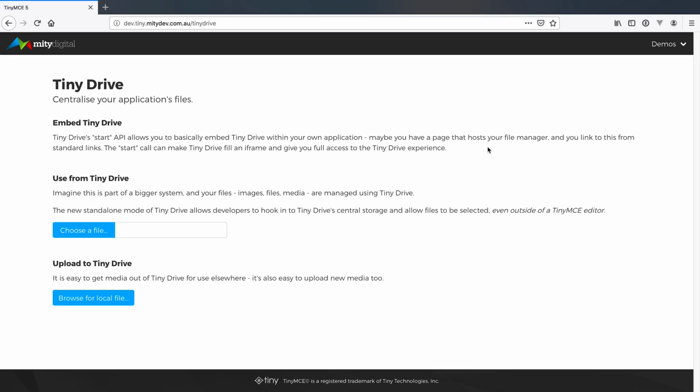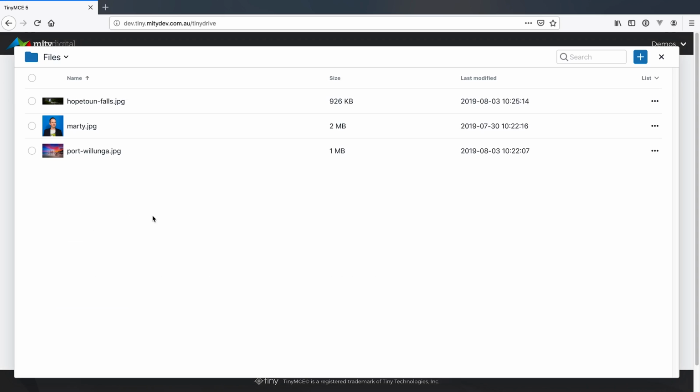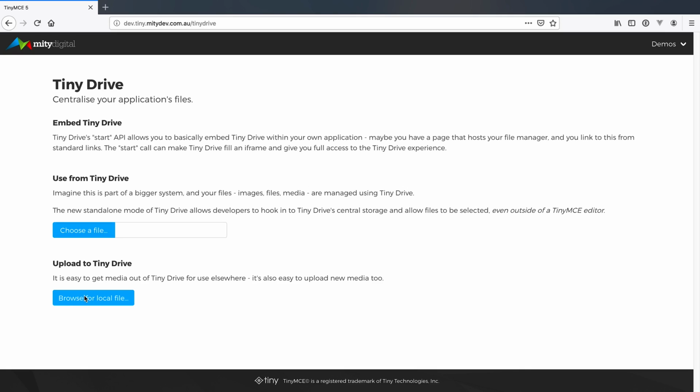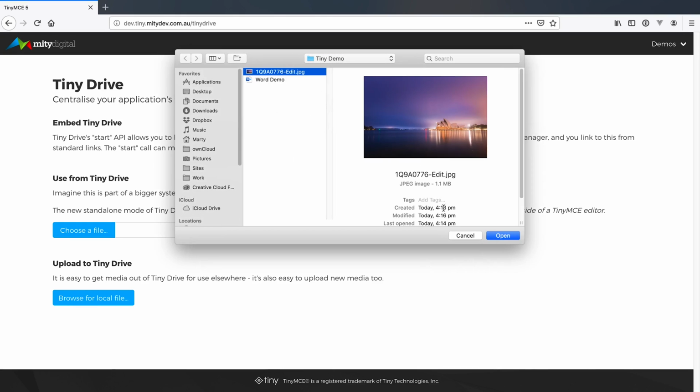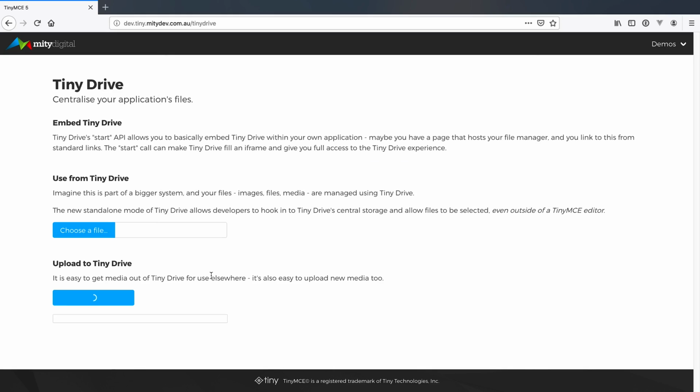On this particular screen, we don't have any editor instances, but we can actually still browse our TinyDrive just from our usual form elements. This way we can start to centralize where our files are going to be stored and select them from different parts of our application. And we can also then upload them into TinyDrive. So if we just select our new image and we can upload that as we go, this will now pop that in TinyDrive for us.